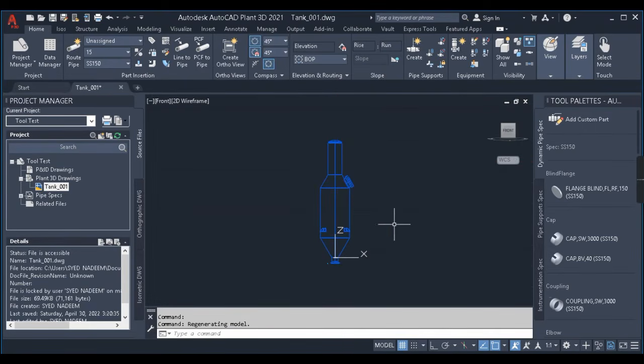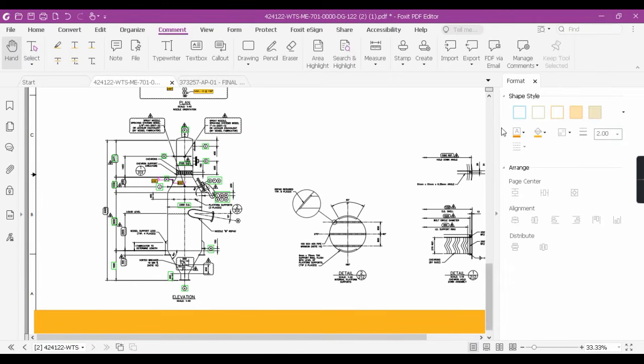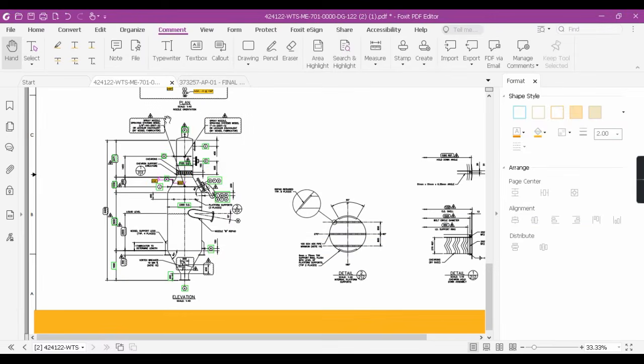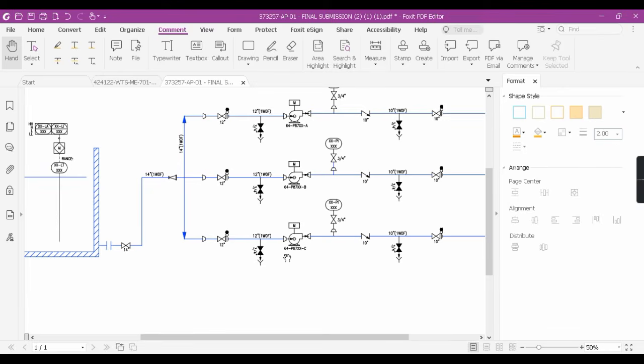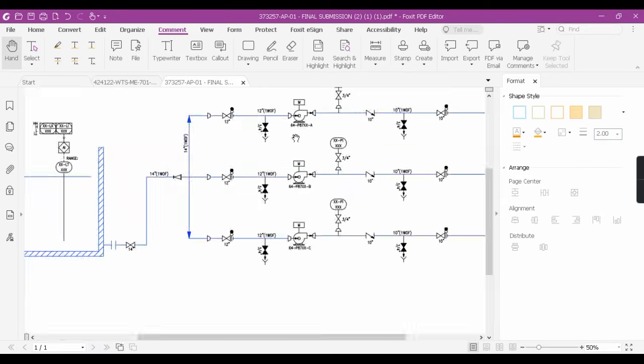So our equipment is done. As I told you, if you have to model equipment, you have to follow the same method of modeling and adding the nozzles, and if you have any queries, you can comment in the comment box. Next, if I see this P&ID, you can see there are 3 identical pumps, so I just need to model 1 pump, and the same pump can be copied for all the 3.